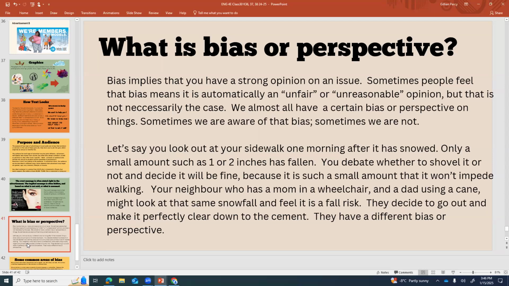There's not very much there, it's a small amount, it's not gonna impede anybody walking along. However, your next door neighbor, who's got a mom in a wheelchair and a dad who uses a cane, might be looking out the window at that exact same snowfall and think, oh my gosh, that's a fall risk. And they go right out and shovel that snow all the way down to the cement because they know it's hard for a wheelchair to get through the snow.